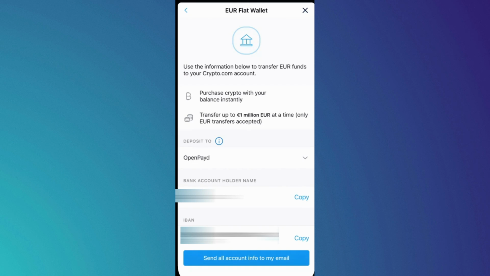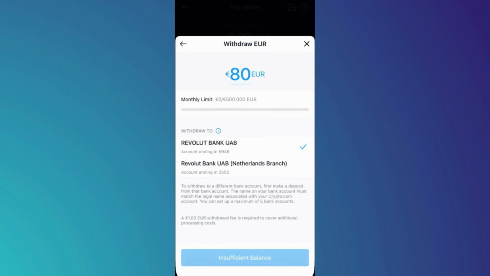Now one thing that's important is that the bank you deposit from needs to be under your name. So the same name that the crypto.com account is under. If that's the case, and you just deposit one euro for example, or whatever the minimum is, then it will show up as an option to withdraw. So you can see this in this section of the withdraw.